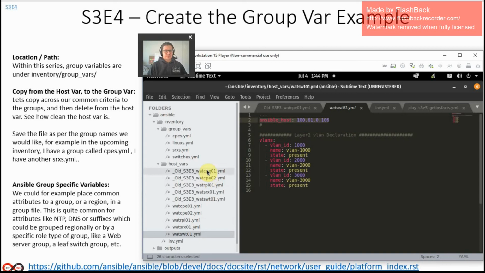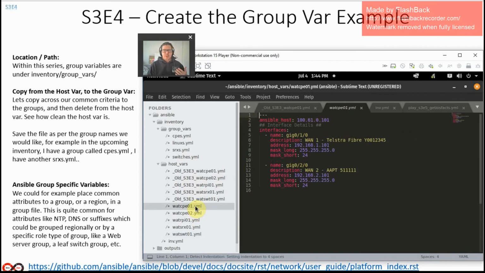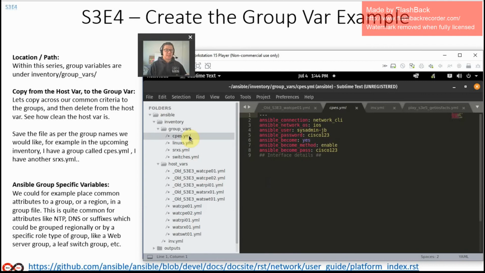So I've renamed the old files just so you can get some reference of how it did look in S3E3, how it looks now in S3E4. We've reduced the respective host var files down to something that is specific to that host node. And more common criteria is in the group vars, CPEs, Linuxes, SRXs, switches, yada yada.